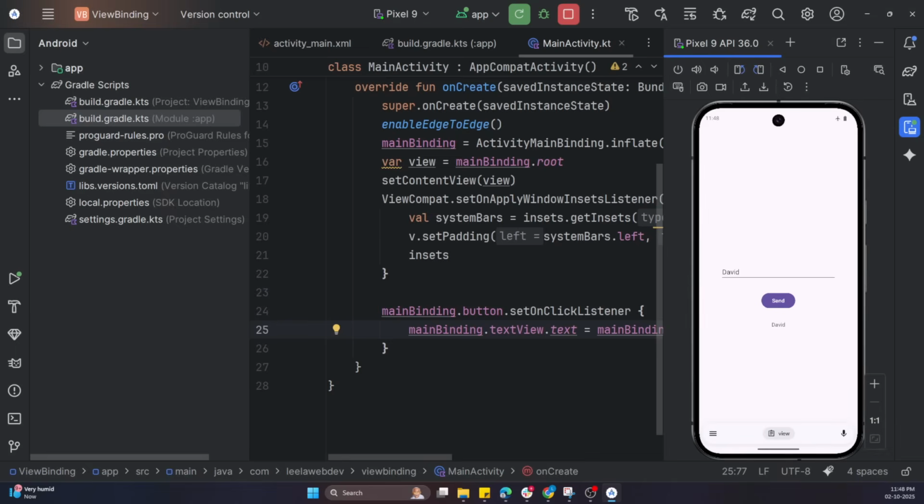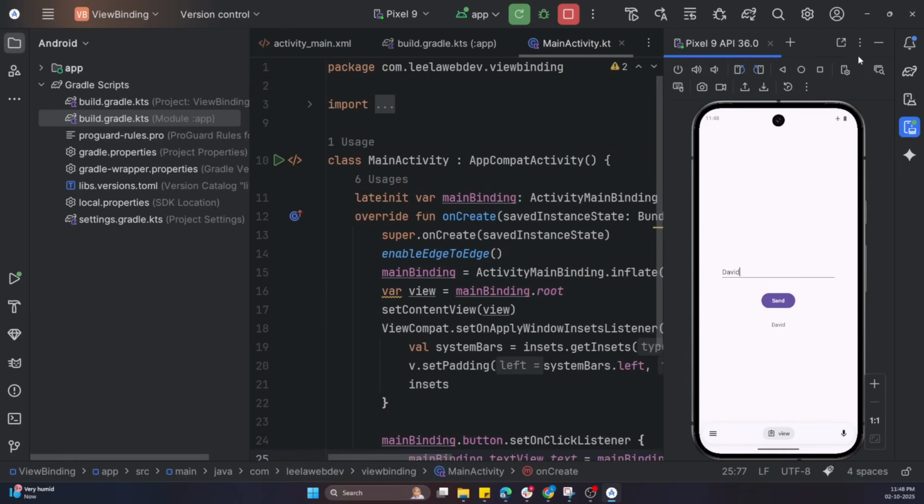So that's it, guys, about this one. Key points to remember: always give IDs to the components you want to use with view binding. Enable it in build.gradle under buildFeatures. A separate binding class is generated for each activity. For example, if you have GameActivity, then you will have ActivityGameBinding.